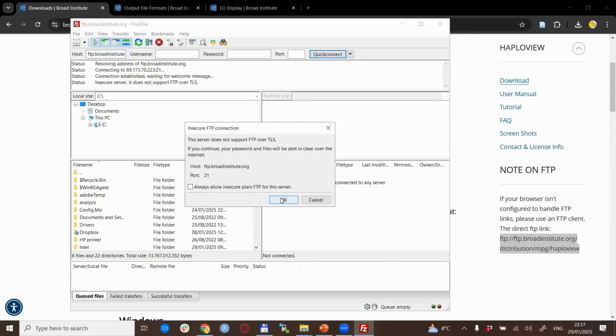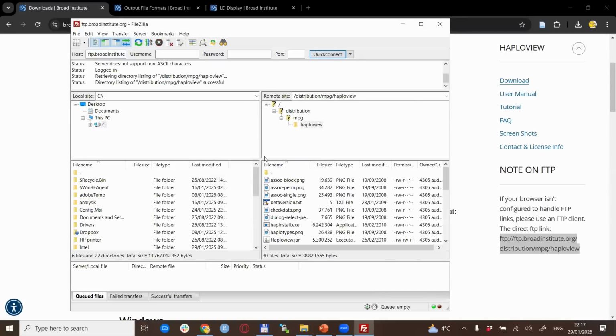And there is some pop-up here. And we get the Haploview with all the other things here, including the sample file that we will be using. So the sample info and sample ped are the files that we will be visualizing in this video. So here what you can do is right click and download, and you can have it on your computer.